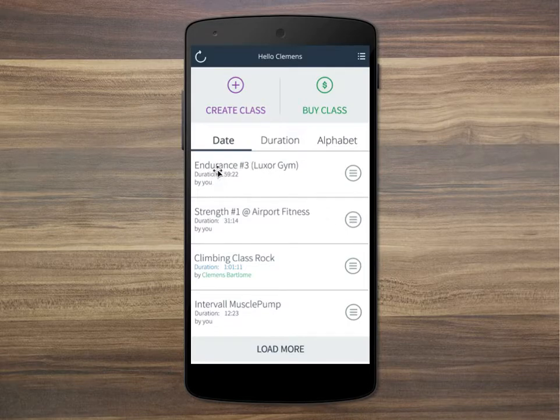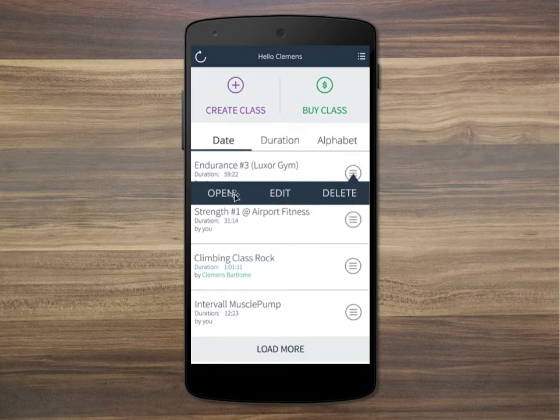And as you see here, we now have this newly created class. From this screen I can click on this icon. I have this icon for every class, and this opens a short menu where I can open the class, edit the class, or delete the class. But I'm also able to just click on the class, and this opens the class.